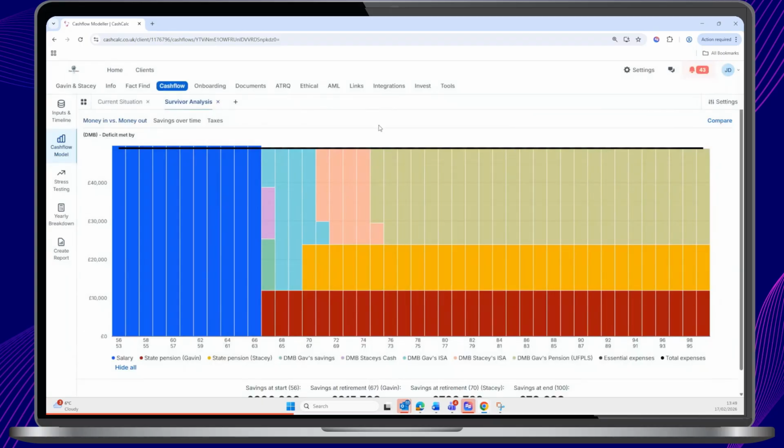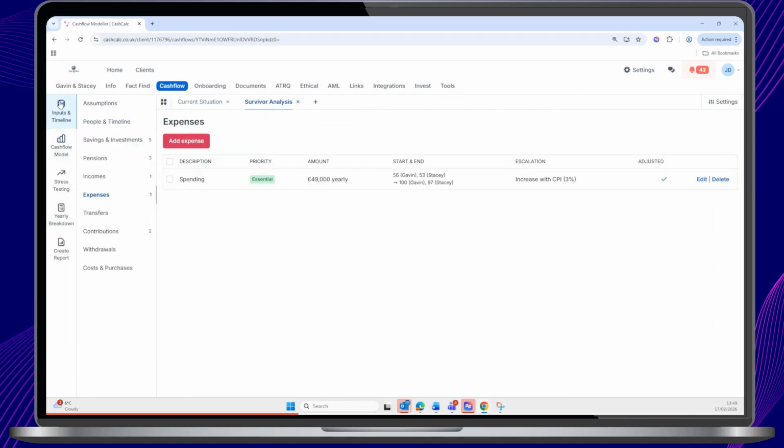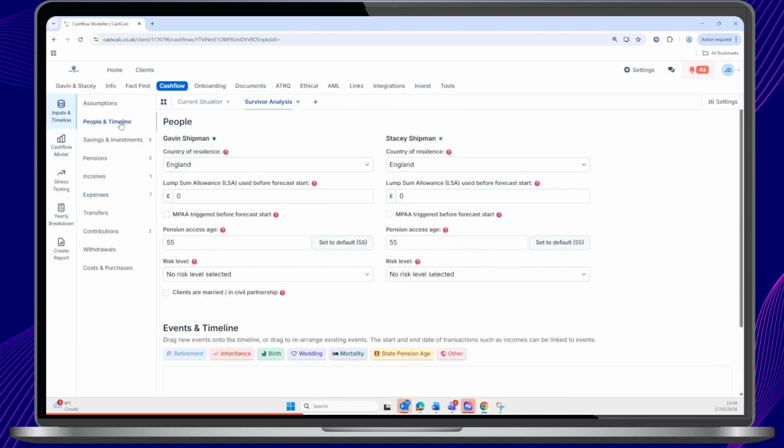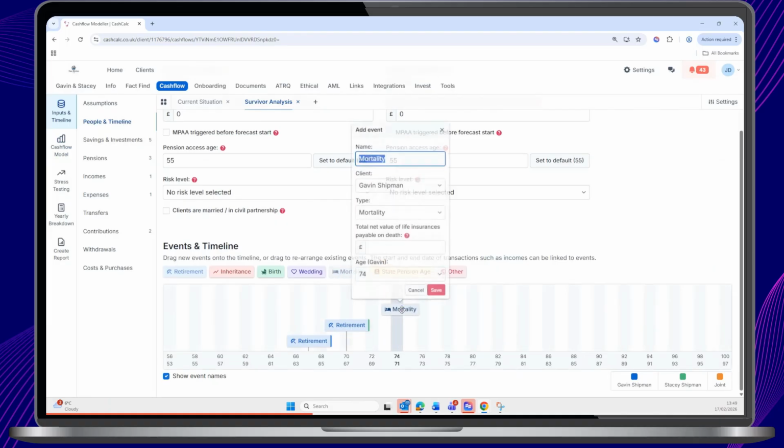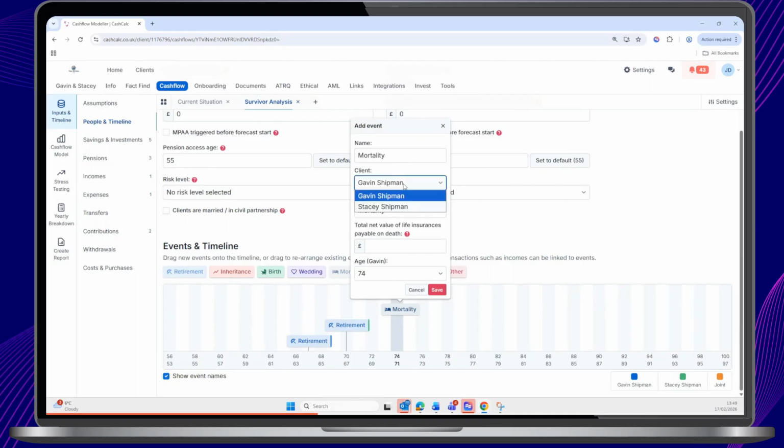Now, the only thing I need to do to get this going is to hop over to inputs and timeline, head to the timeline and drop a mortality event on there. We can then choose who we want to apply the mortality event for, in this case, Gavin. And if there is any life insurance payout, in this case, there is, let's put 75,000.